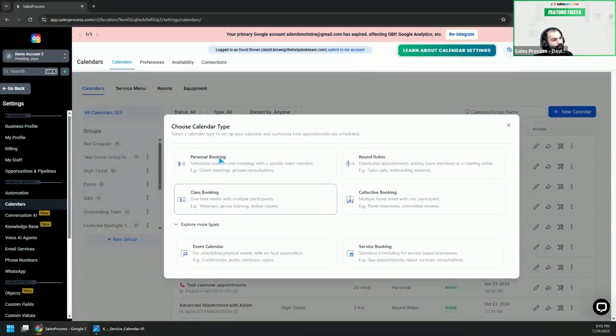We have already covered the personal booking calendar, the round robin, class booking calendar, and collective booking. Today we're going to see what happens in the event type calendar and what happens in the service booking. Our main focus today will be the service booking calendar, but let's see what the event booking calendar is.